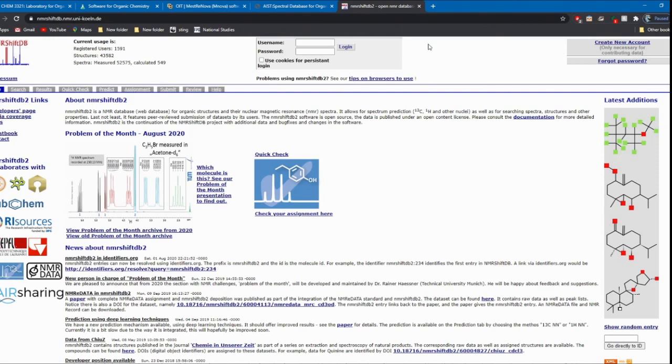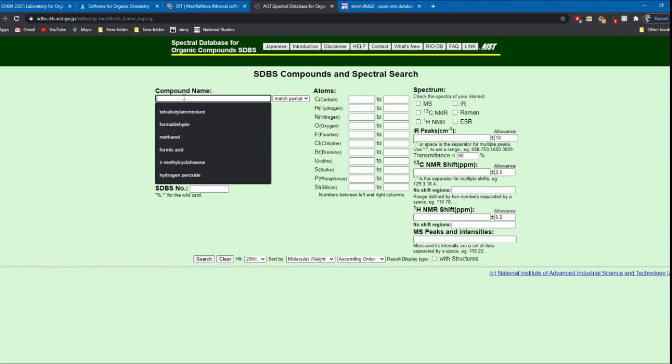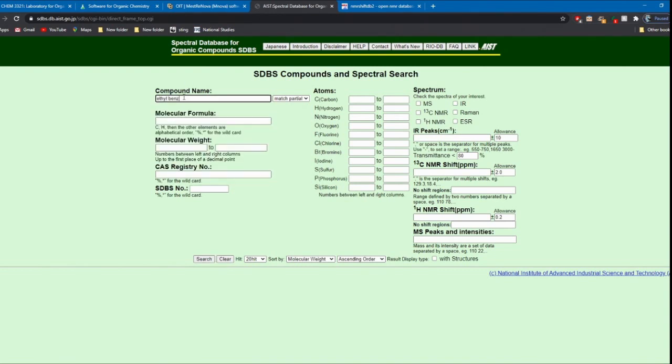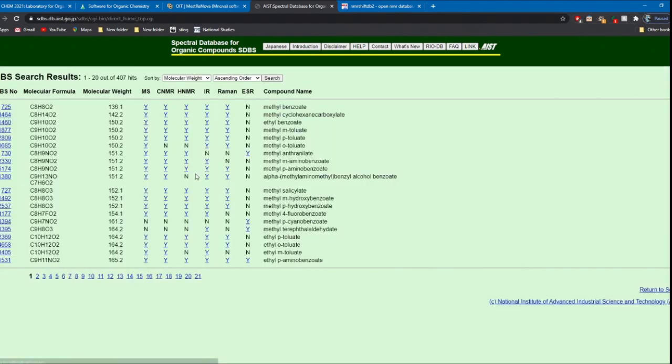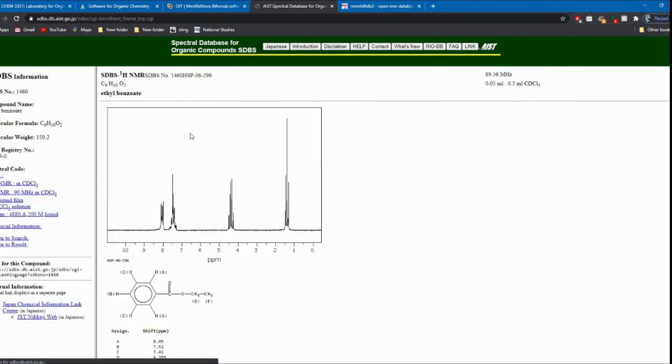Once you have found a compound on the database, you can simply take a screenshot of the result and include it as part of your report.